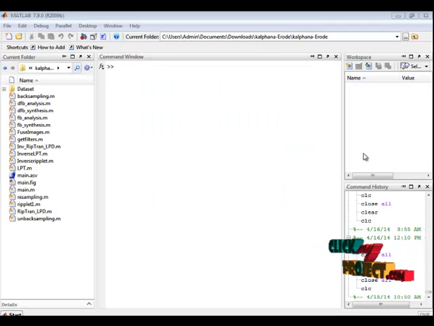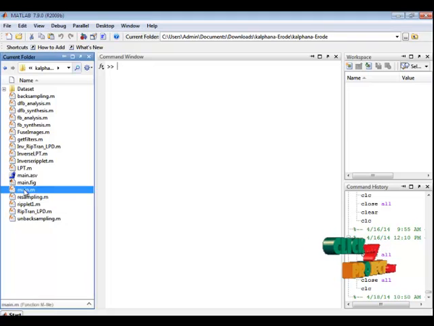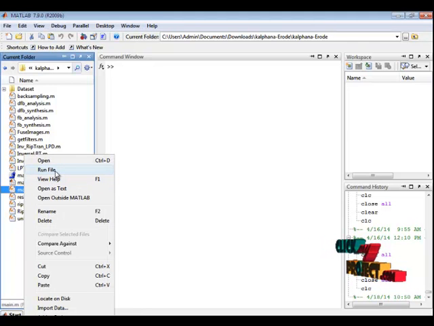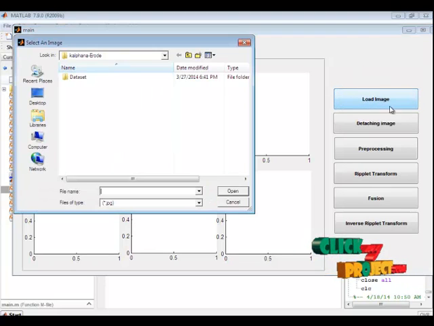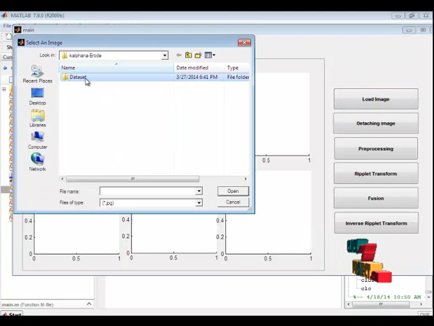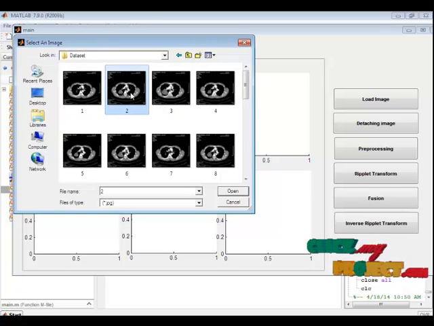Now I am going to explain the implementation work of this process. These are the files used for this process. Main is the main function file and the others are the sub-function files. Choose the main program and click the run file option. This is the GUI window designed for the enhancement of CT image using image fusion. First load the image and choose any one image from the dataset.